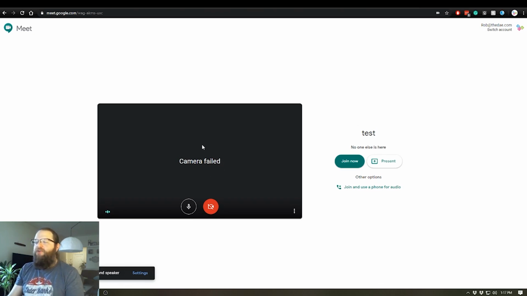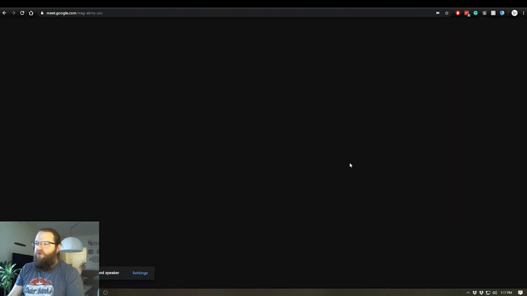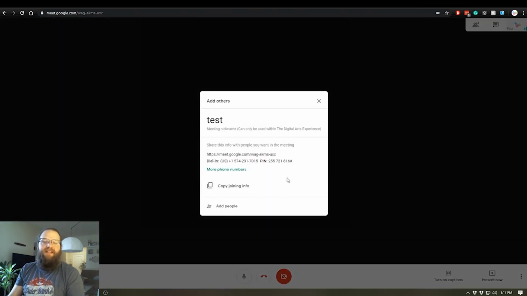But if your camera wasn't being used, you would see an image of yourself here, and that would be a way to test to make sure your camera is working. The other thing as well is if you look in the bottom left corner, we got some little bars to show that it's picking up my voice. I can also mute or unmute myself right here, and I'd be able to activate or deactivate the camera if the camera was working. So once I have all this information set up, I can just simply click Join Now, and it has me enter in the Google Meet video conference.